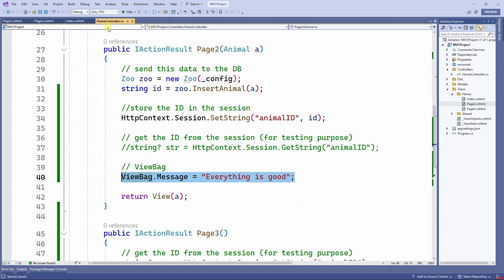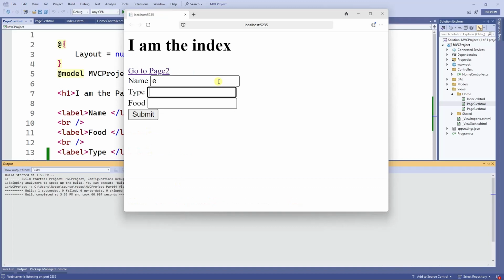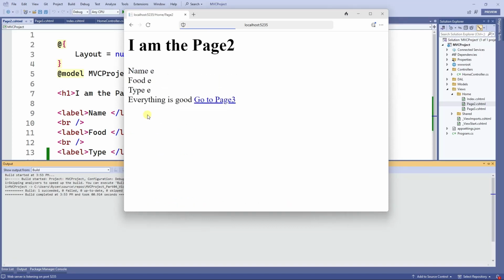So again, to set the view bag, I use this, and then to retrieve the value from the view bag, I just use the @ sign, ViewBag, and the name of the view bag. So I'm going to run this without the debugger this time, and I'm going to type some values here, click on submit, then it goes to page 2, and the message is right here on page 2.